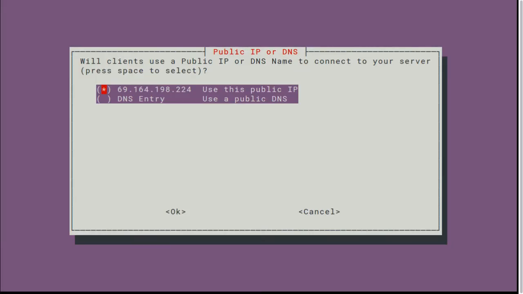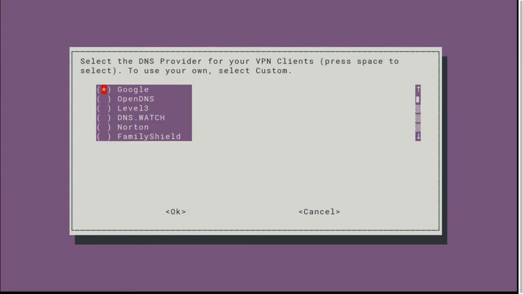Okay, so this is my public IP address for this server, and that's the one we want to use. We don't want to use a DNS entry. As I said, if you had a dynamically allocated IP address that changed a lot, you would have to use the DNS entry, but we're not going to do that. And now we need to select what our DNS provider for our clients will be. I generally always just use Google. I don't know what you use, but that's what I use.